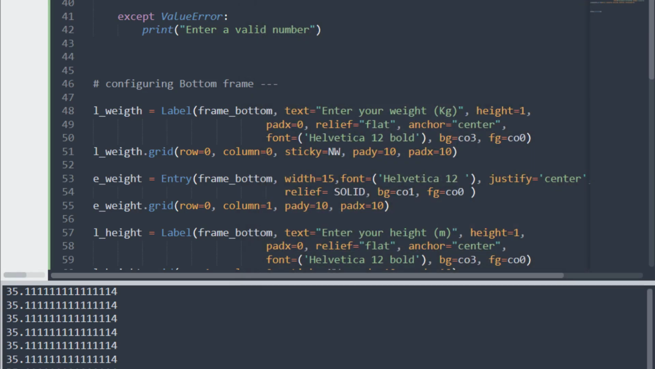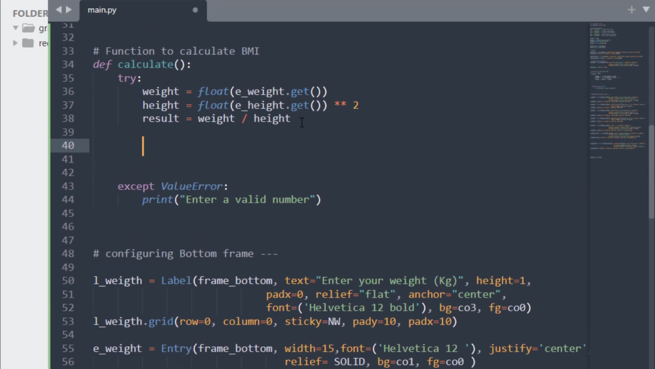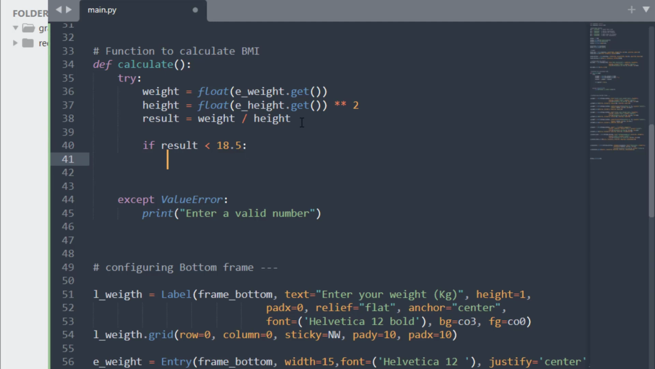For that, let's do something like this first, because we know there is some condition that we need to apply first, to check if a person is underweight, because this is a BMI calculator. We have to check if a person is underweight, normal weight, overweight, or obese. So we need to create some kind of condition. Let me come here: if result is less than 18.5, it is going to say something like that.